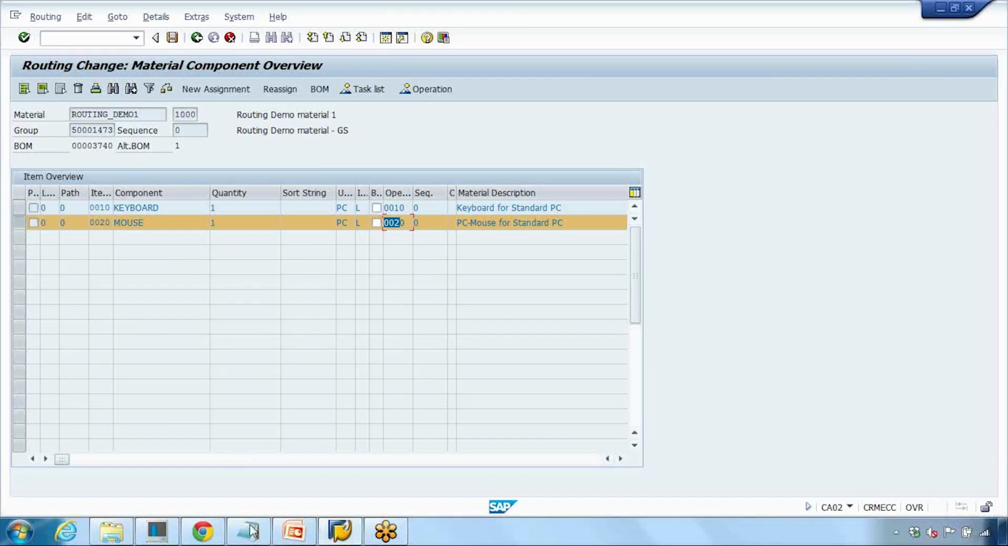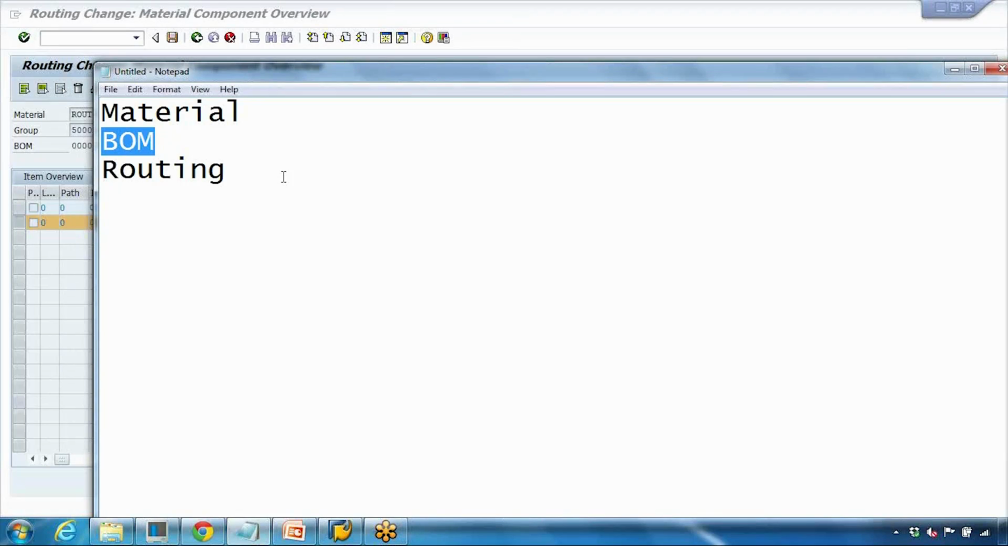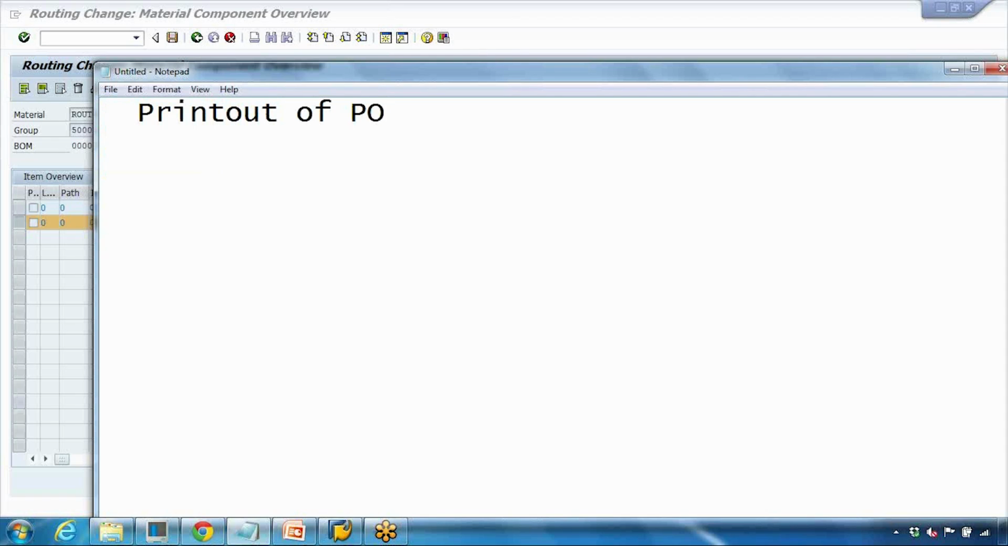Now what is the use? You can ask me why we need to assign the material component. So what happens is, when you print the production order, let's see the printout of the production order. The production order will look something like this, just a rough idea, but it can be customized the way we want it. Whatever you want to print, you can see here.